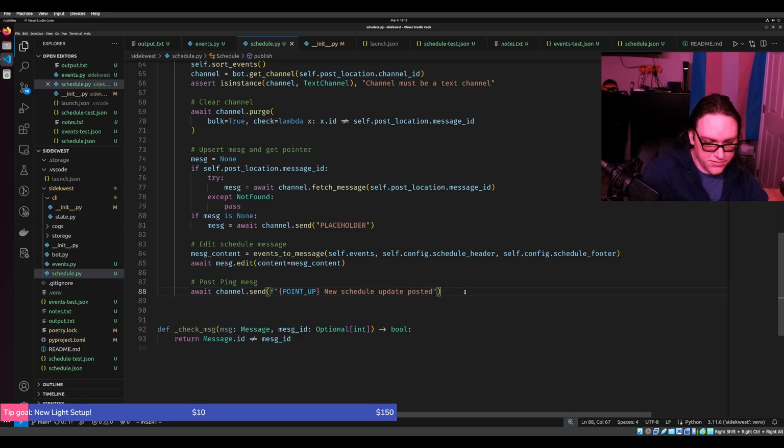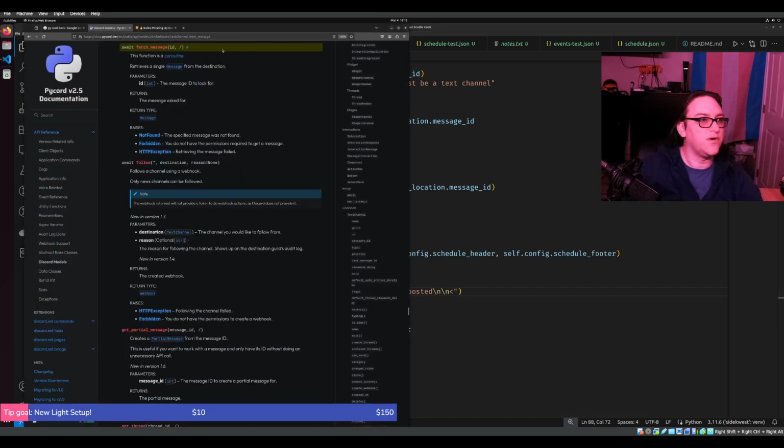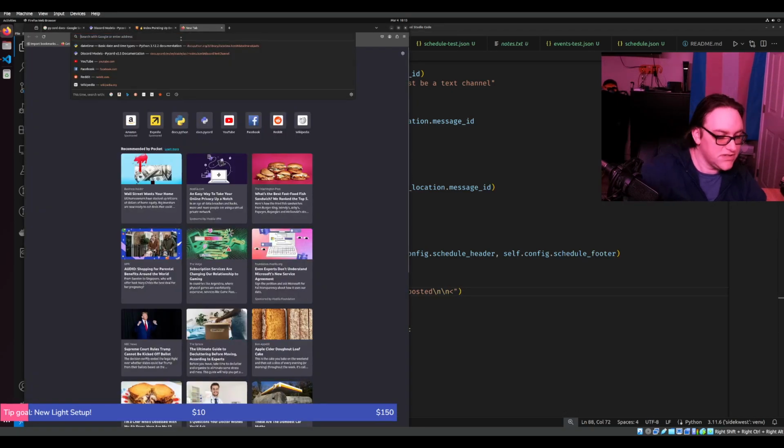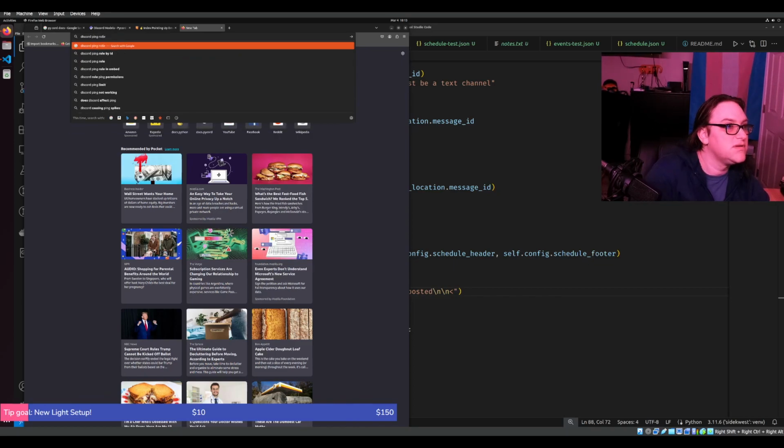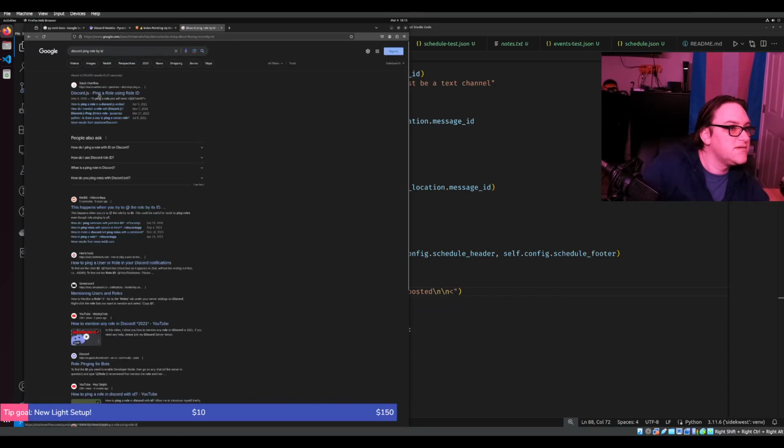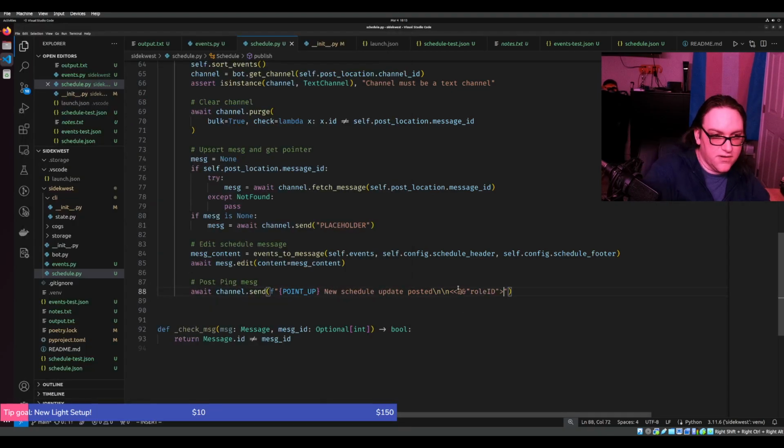And then we actually want to do 2 new lines, and we want to ping our role. I'm going to look up Discord ping role syntax. Discord ping role by ID. Okay. I'm just going to copy this because I remember that being correct. Oh, gotcha. Here we go.